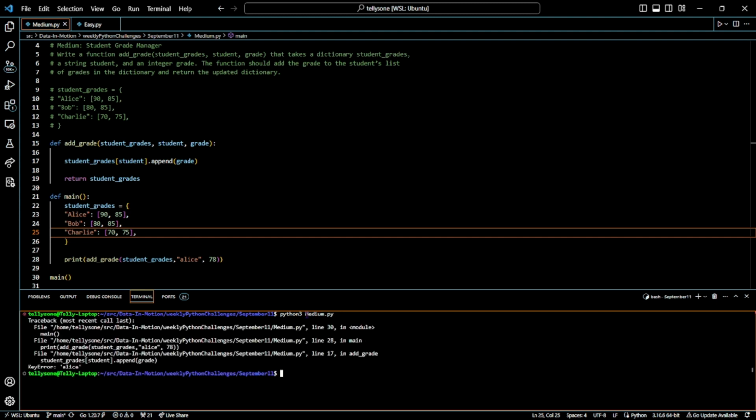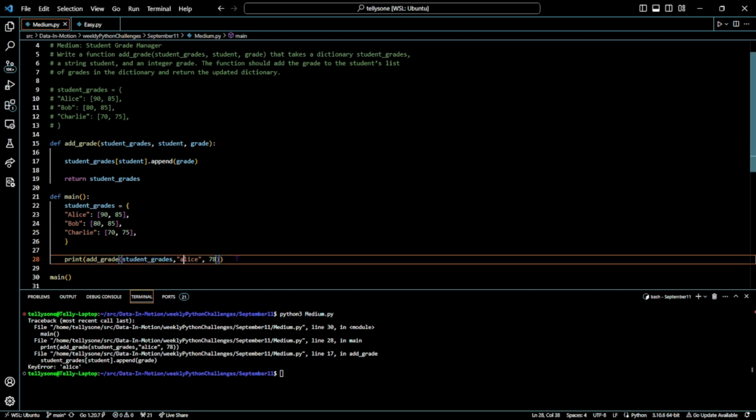And no, we have a key error. Let's see. Why do we have a key error? Oh, because I spelled Alice lowercase. So you know what? Let's go ahead and put a condition for if someone does forget to uppercase it, it won't give us an error. So let's put that condition here now.